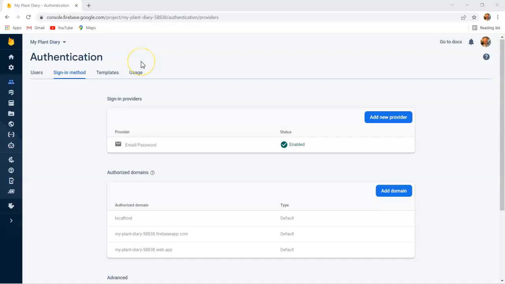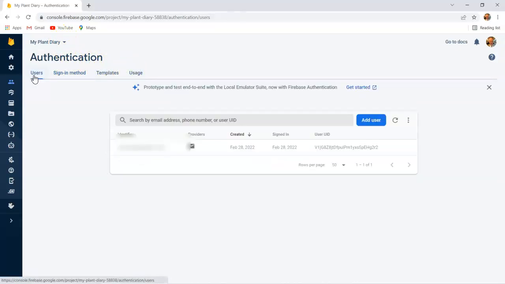Now let's go back to the Firebase console and make sure we're selecting our correct application and authentication. And we can take a look at users. Look at users, and you notice here I am. I've logged in. There's my created date, my signed in date, and some kind of unique user ID.